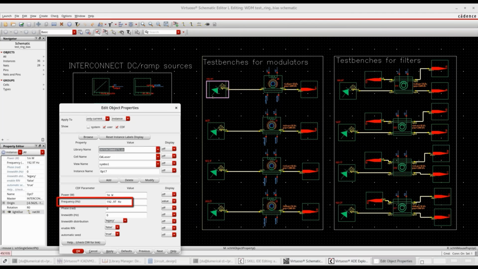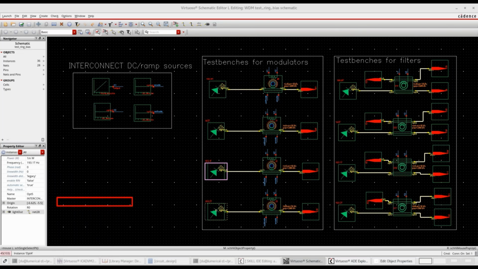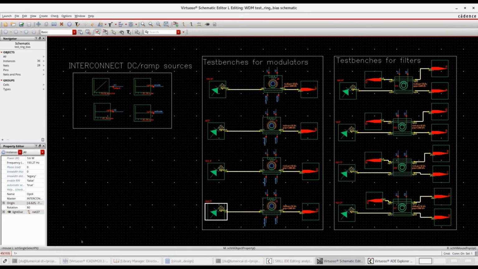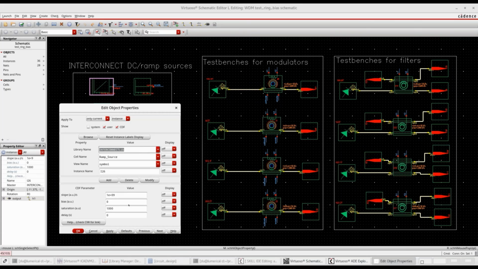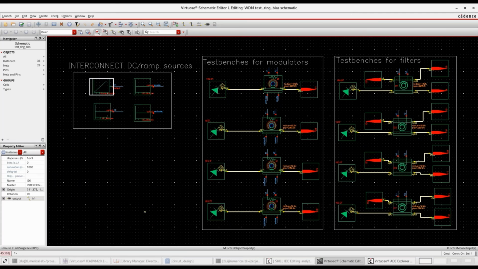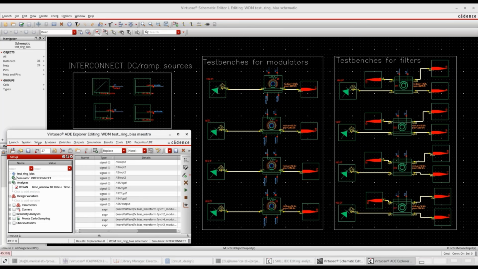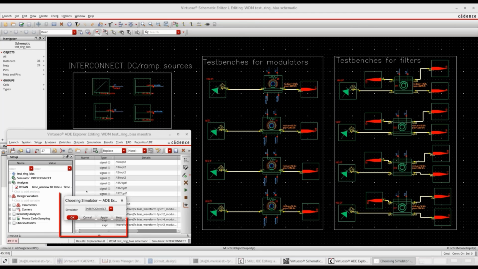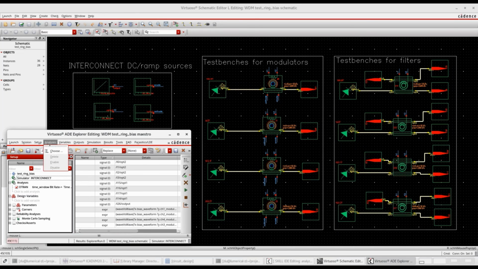So we use a ramp source to drive the modulator, and you see that's the different frequency for the different channels. We use a ramp source as the driving signal, so that we can sweep through the different driving voltages and find the best bias point, basically the best extinction ratio.